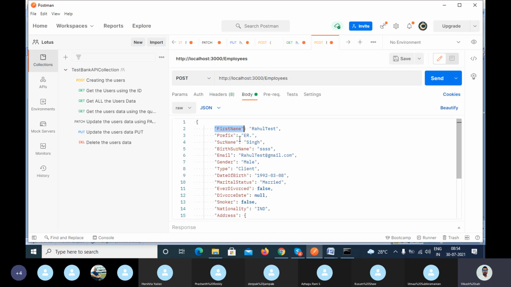Always remember, do not try to write this thing like that. It will give you the error. The server will not identify that this is the proper format of JSON. So always remember, whenever you are writing the key, you have to pass the key in double quotes, right?